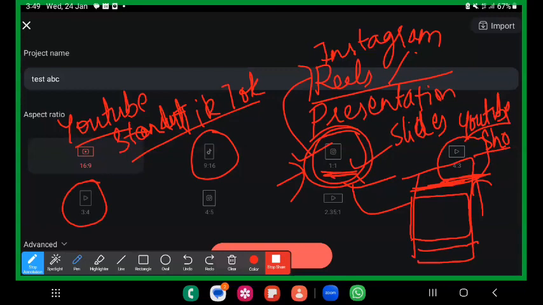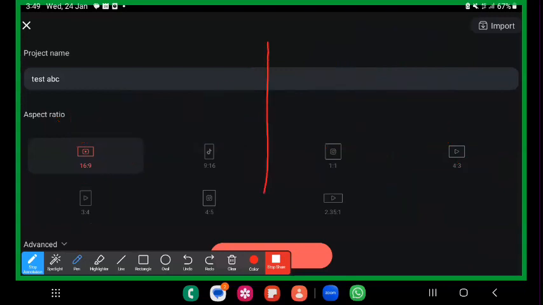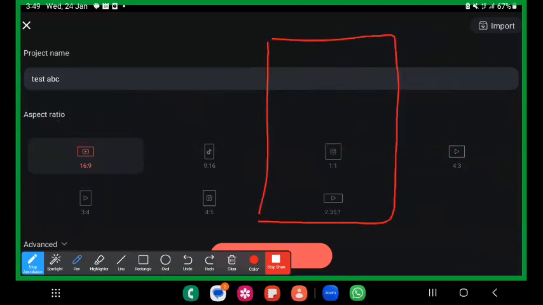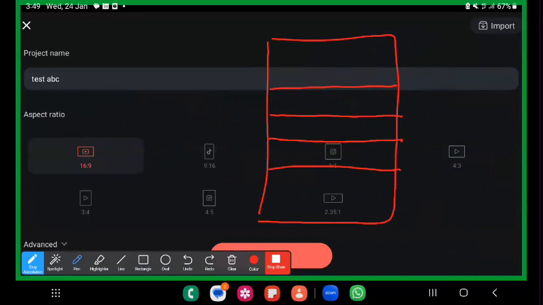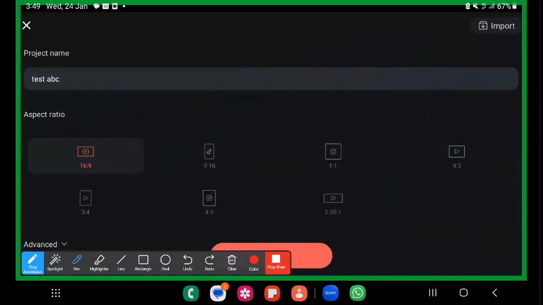Then 3:4 is somewhat half of the screen. For example, if this is your screen in portrait view, then it will be almost this much of the screen. In the portrait view, the YouTube standard will be somewhere here, very small to look at. So you have to remember all of these things before we start.